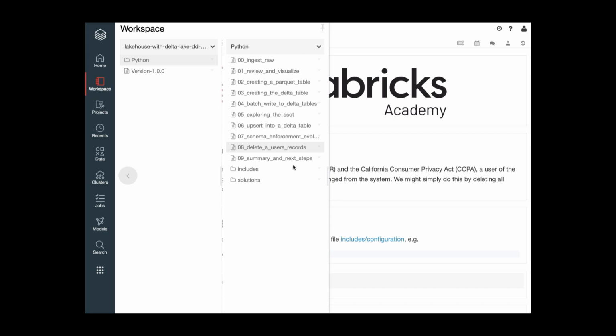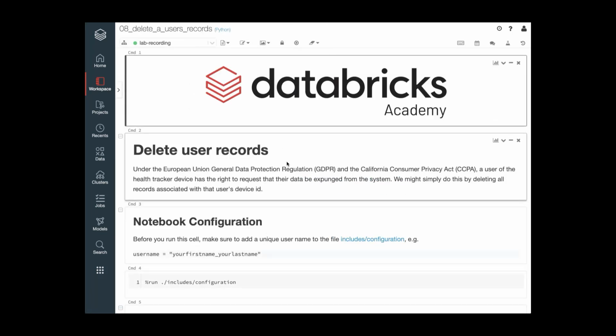Hi, welcome back. Okay, so at this point, you have created an end-to-end pipeline. You've gone ahead and fixed up some records that we found in our data. You've created a streaming system, and you've also batch written to that system. We've also practiced a little bit with schema enforcement and evolution. And in this notebook, we are going to practice with deleting a user's records. So navigate to this notebook by using the Workspace tab.